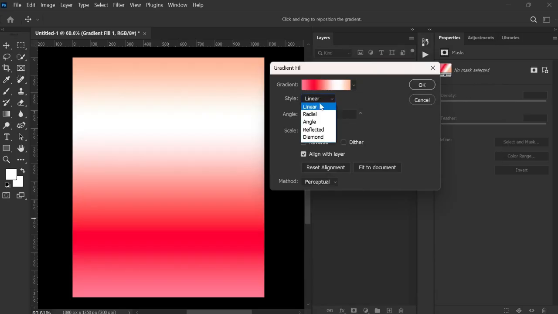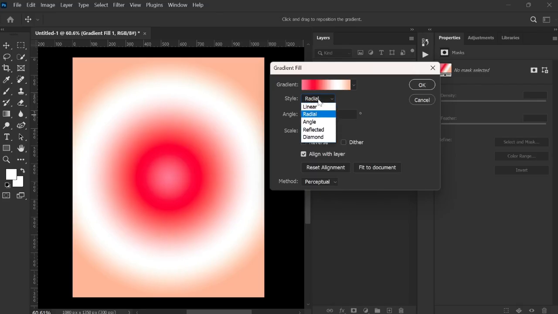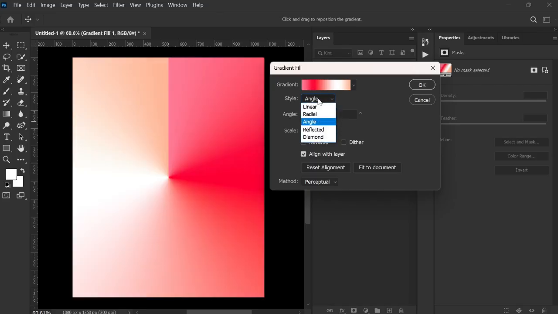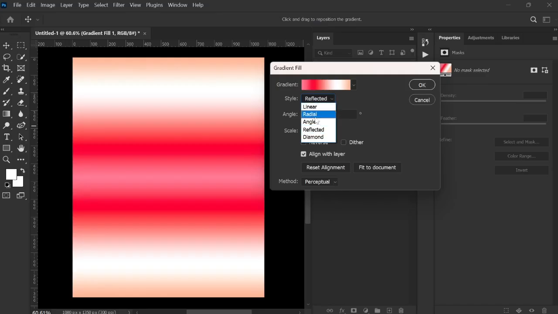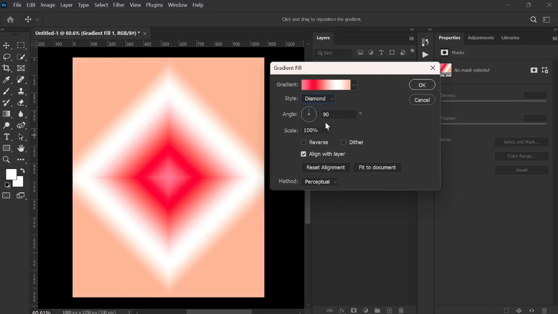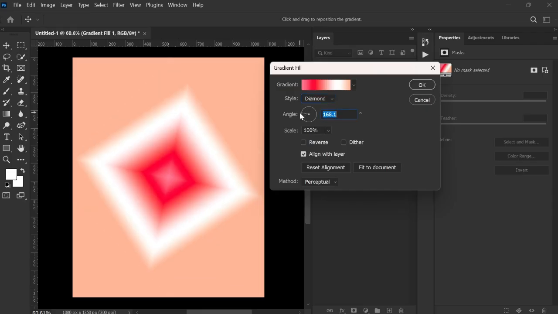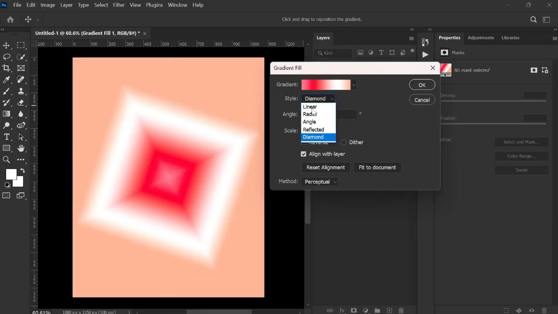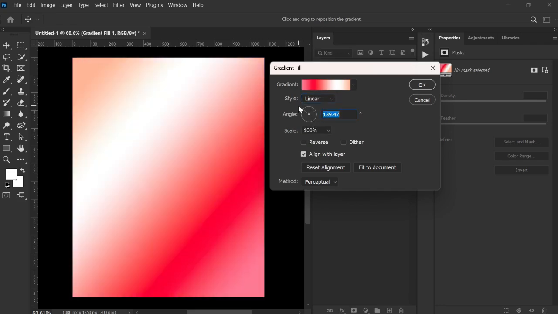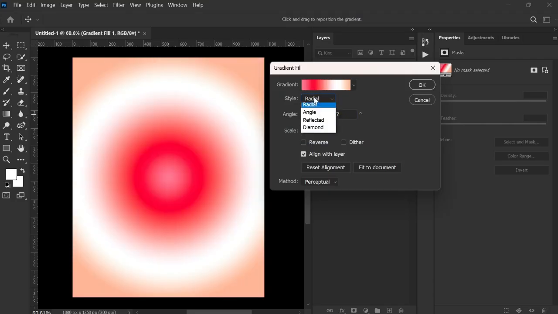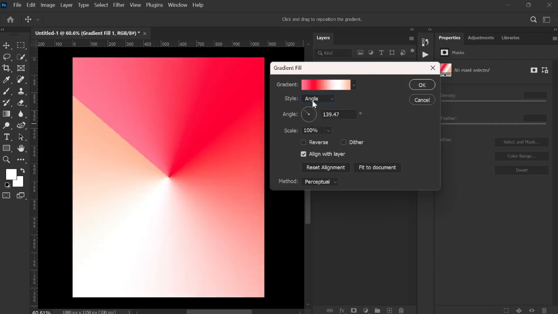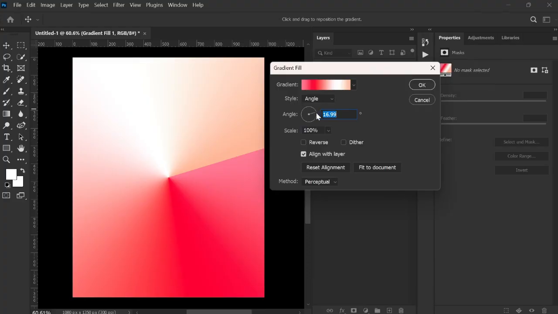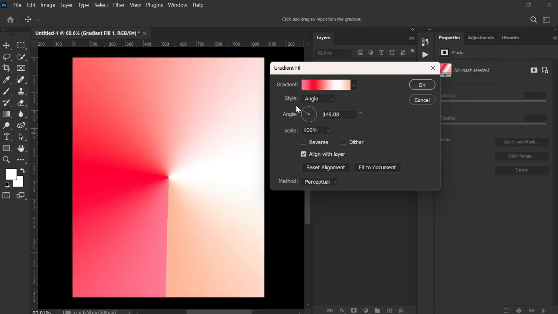And then I can decide to make it radial or angle or reflected or diamond. So this is really nice. Or I can decide to change the angle, sorry, just do it like this, do it like this. This is really nice. I like it. Or maybe probably change it to radial, play with it, angle, play with it, but however you want, and leave it.